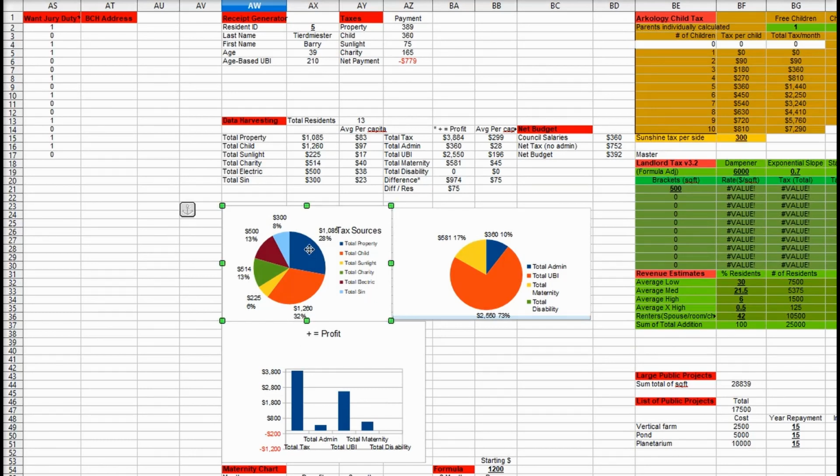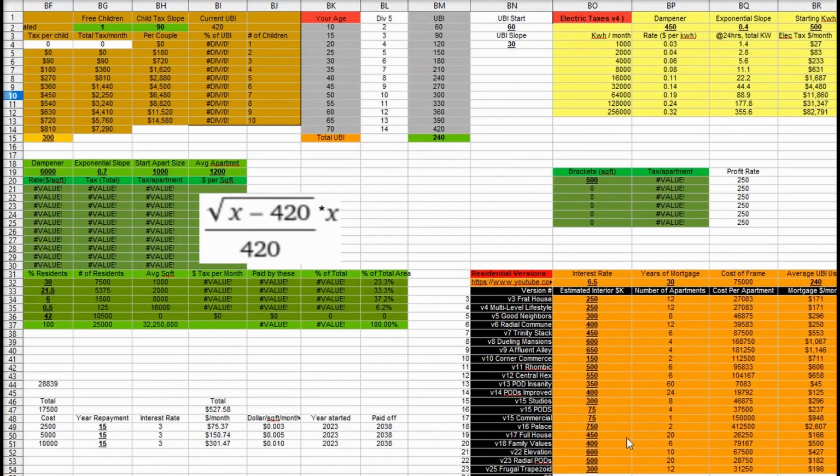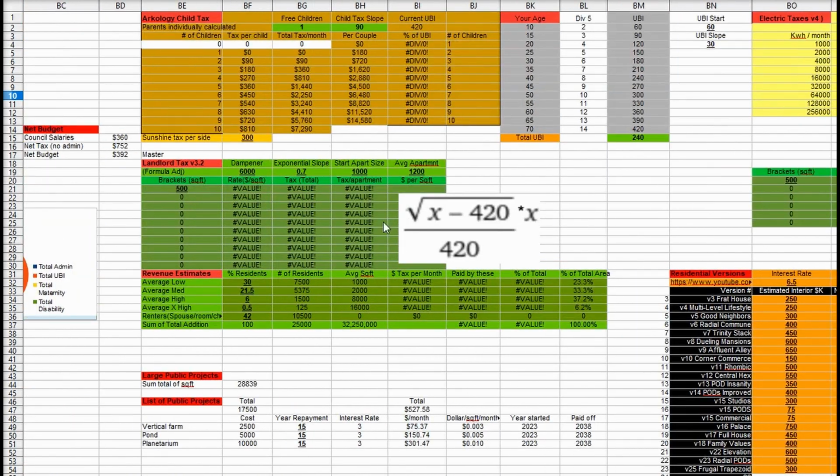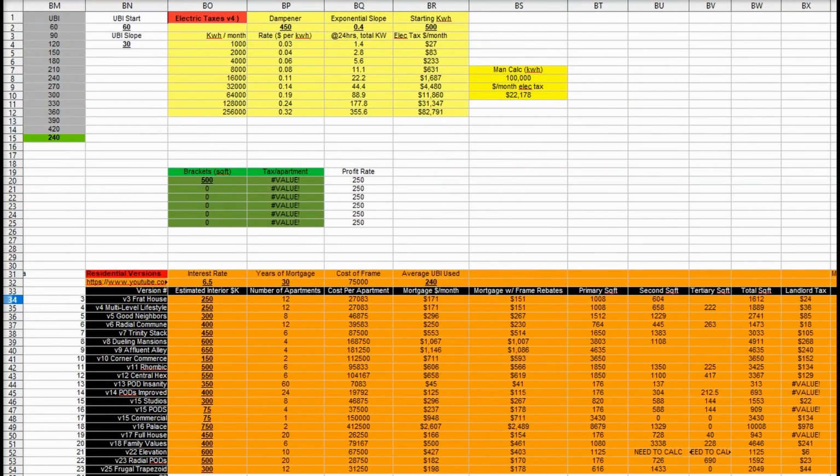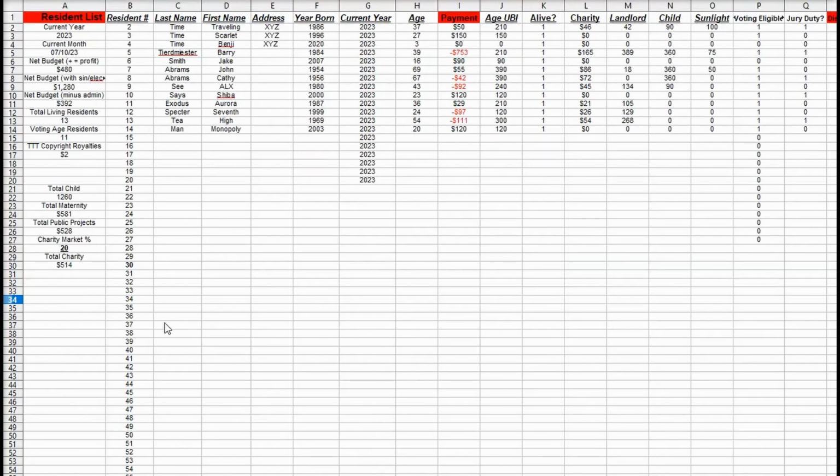Here's charts for our tax sources and our costs and everything. This is just a receipt generator for residents. Here is our child taxes chart and our landlord taxes chart right here with the formulas. Here's our electricity taxes, but that's actually a different page. So we have our net budget.